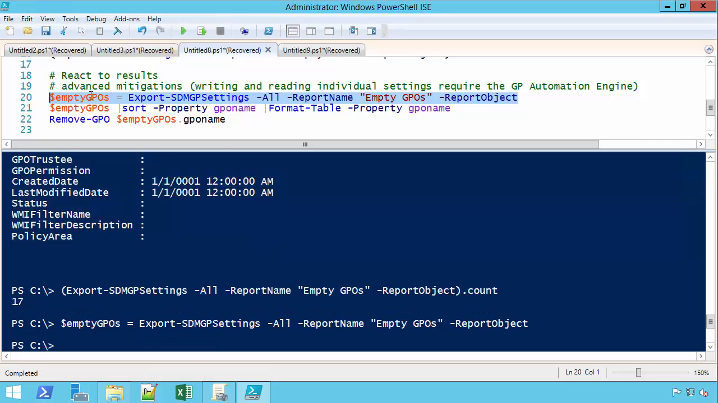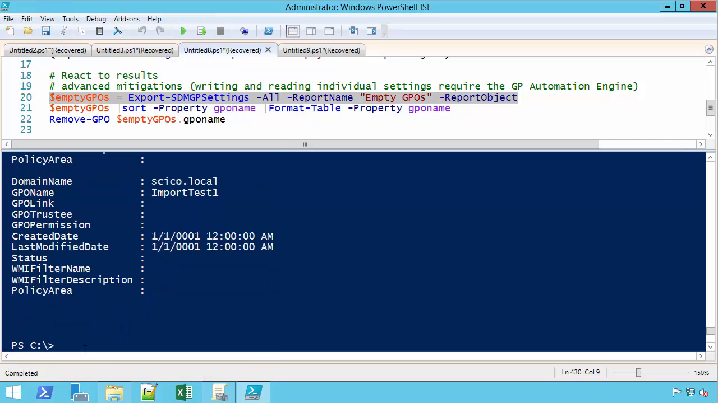So now that it's stored, if I were to look at empty GPOs, I can see all of those objects. If I just want to look at the first one, I can see just that first one, NM empty base. Actually, that's not the first one, in case you didn't catch that. The first item in the array or the collection is going to be numbered 0.